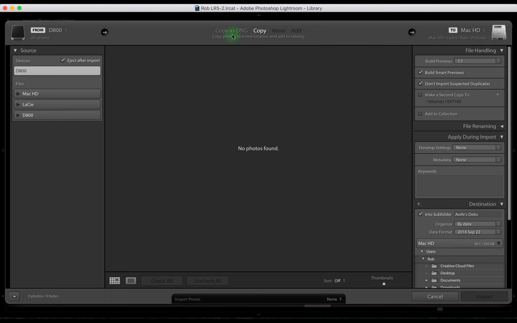So the two options you have here are copy as DNG and copy. If you haven't come across DNG before, it's basically Adobe's version of a RAW file. So it's kind of a universal format within Adobe that all their programs will take DNG files. There are some other programs that do and some that don't. If you think you might ever use any other editor other than Lightroom, the biggest competitor to Lightroom is Capture One. The only thing with Capture One is it doesn't accept DNG files.